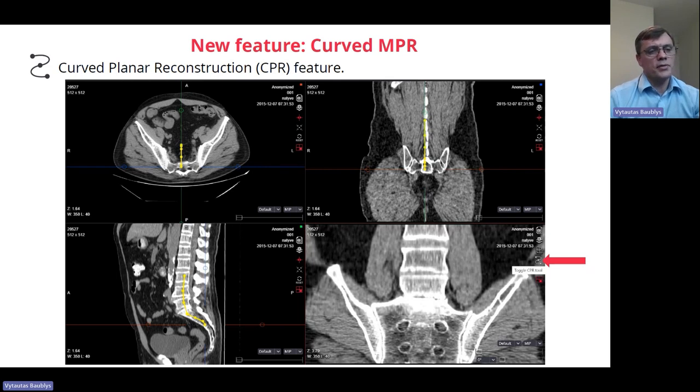And the nice feature of the curved MPR is that it also contains MIP, and you can work with the curved MPR image like with a standard MPR image. It's not only a static image, you can rotate it, and later on you can see it's a fully functional MPR curved view.